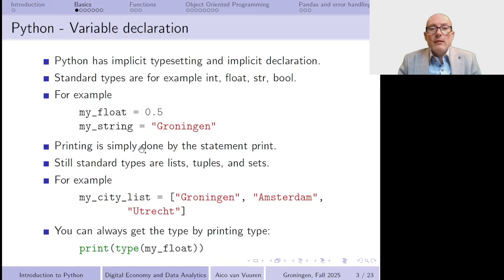Then we can also print our variables that we have over here, and we can do that simply by the print statement. So at the moment that I would like to know the value of my float, which is of course equal to half, I simply say print myFloat.